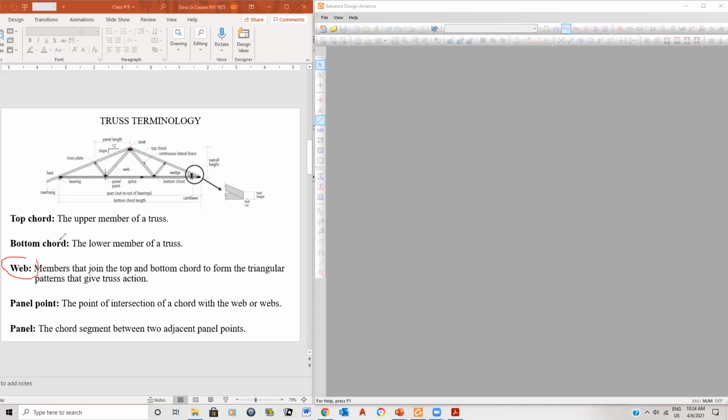Now panel points, okay, are where the members meet. So these are panel points. And these are panels. In other words, this is a panel, this is a panel, this is a panel, and that's a panel, okay? And then I gave you a little detail here that goes into more detail, but that's up to you if you want to go into it. And then you have here truss plates and so on. But what you have to really worry about is basically the top chord, bottom chord, and web members. You should at least realize what those are.